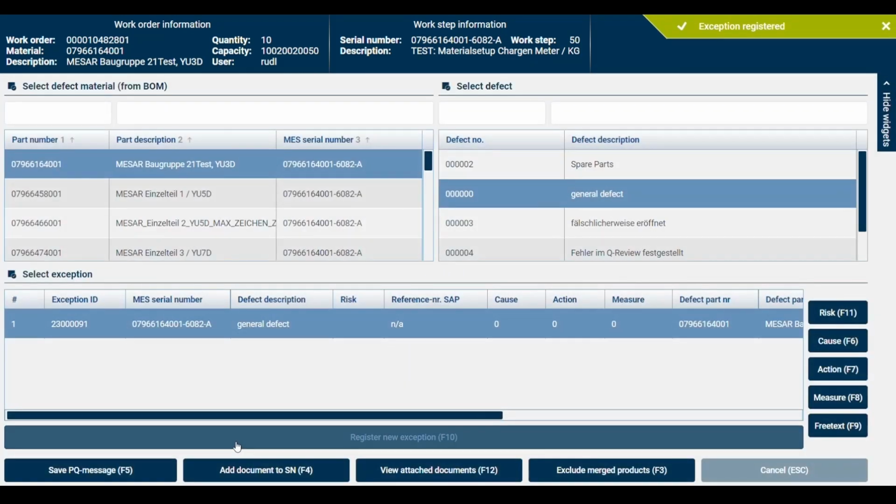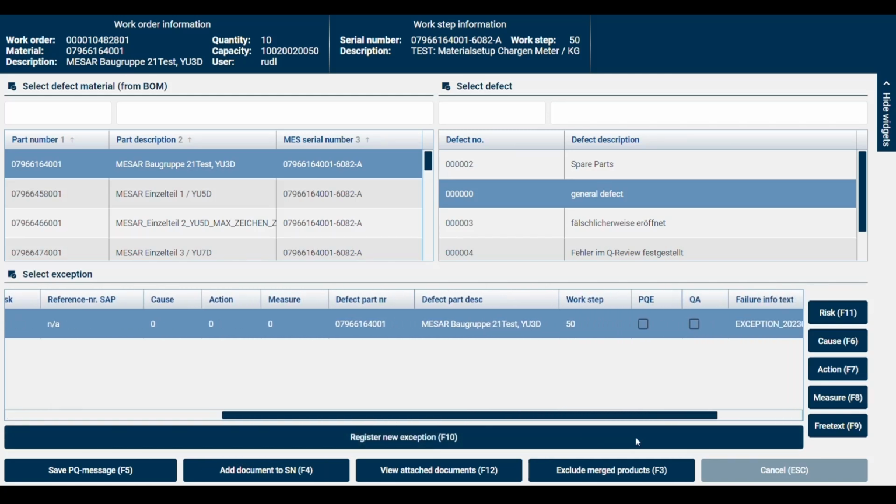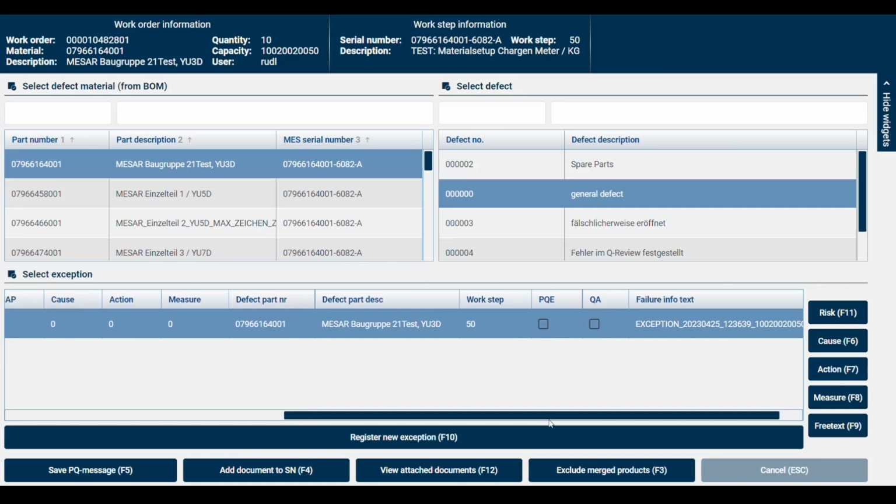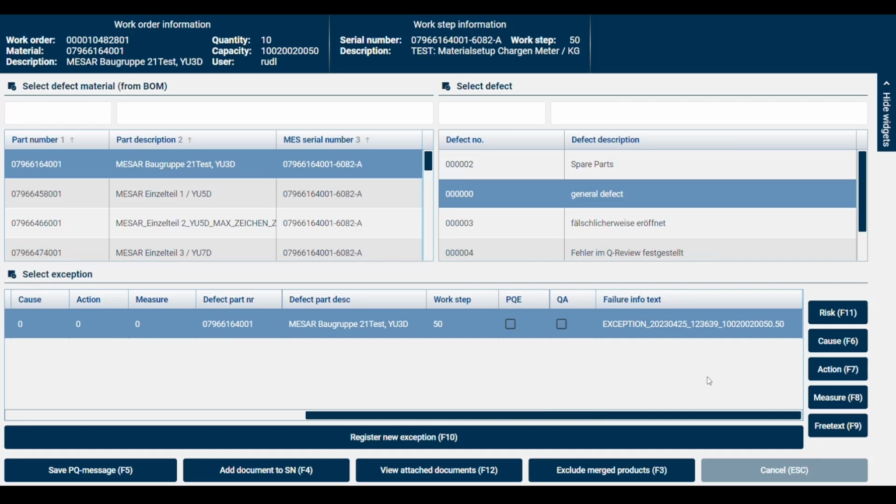After we now created the exception, you can see in the list below it was entered, and we have a lot of information to this exception already. What you can see here as well is the PQE and the QA flag, where you see what the current status is regarding the process quality engineer and QA procedure. In this project we had 2 quality gates, which are named PQE and QA.